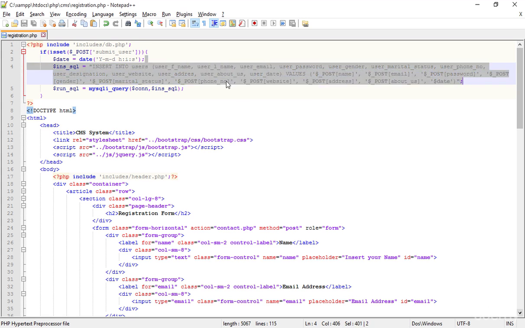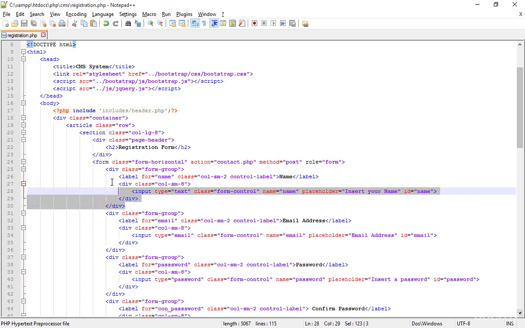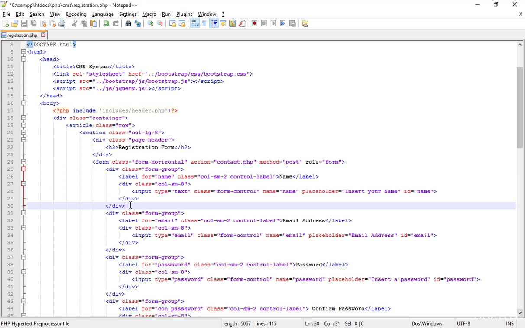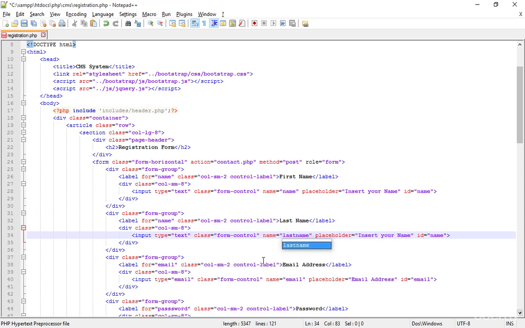The first one is the user first name. So here, okay, I got the thing. I just mentioned the only name. So I'm just going to the form, and this is the form group. I'm just copying this first form group and duplicating it. The first one should be the first name, and the second one should be the last name.